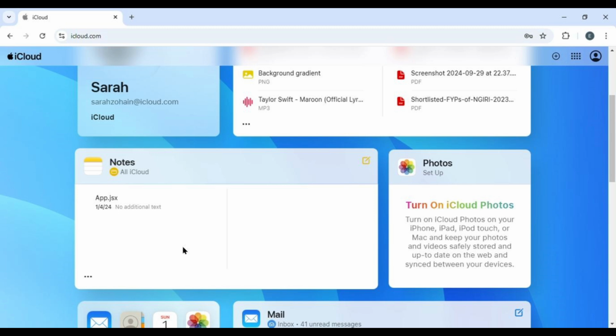This works great if iCloud is already set up. However, if it isn't, you'll need to enable it on your iPhone and wait for your notes to sync to iCloud before accessing them on your PC.